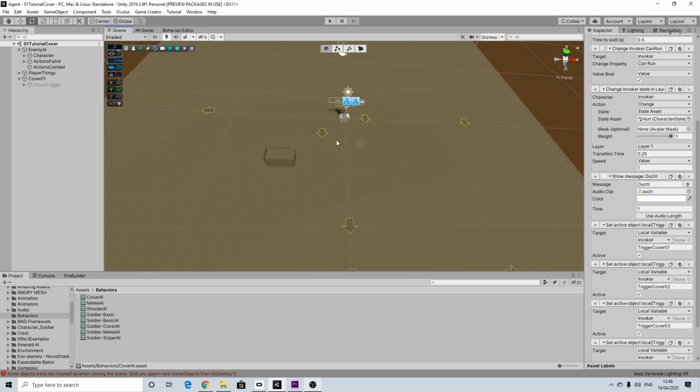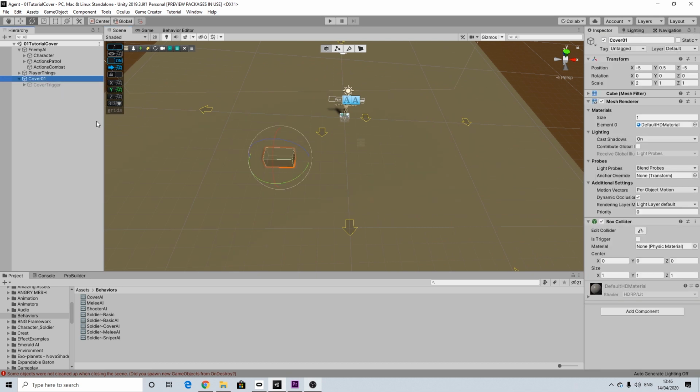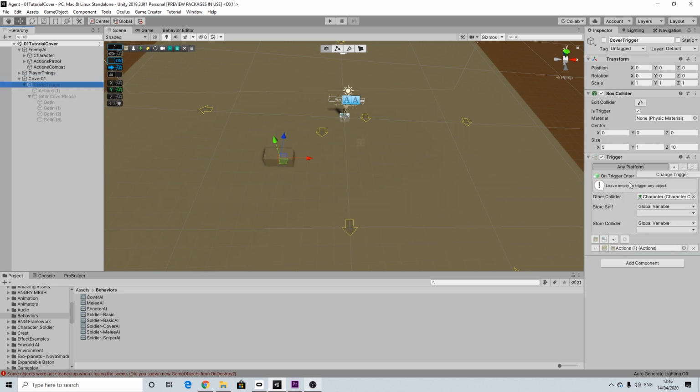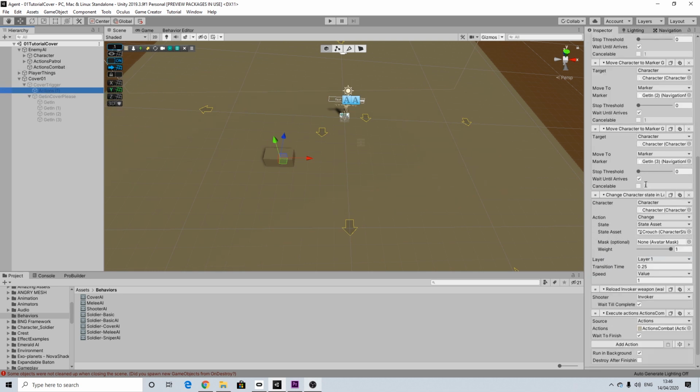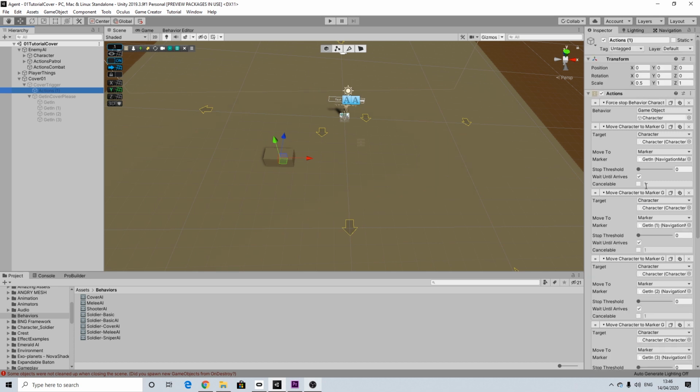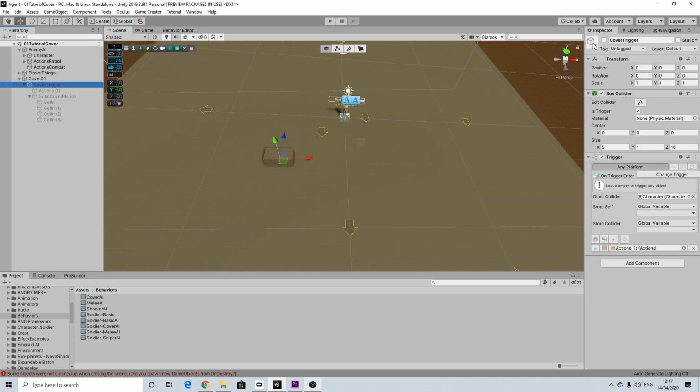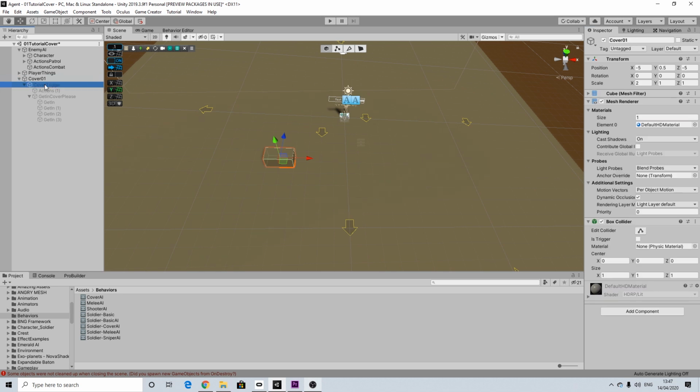and go back to our scene. Now we only have one cover set up here, so let's duplicate this one. I just want to make sure everything is actually in here, so let me double check. So we have our trigger. On trigger, enter. And we have our markers. Okay, they're set up correctly. Yeah, okay. Now let's give this a go.